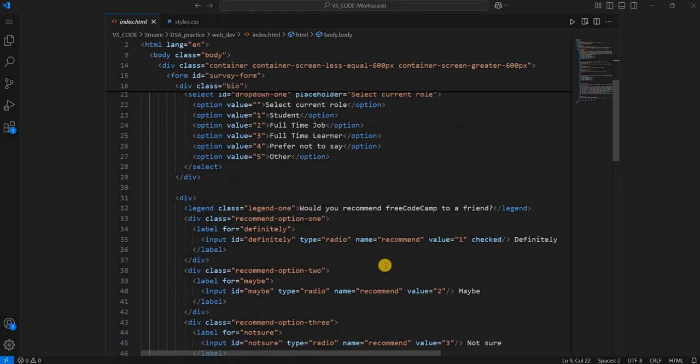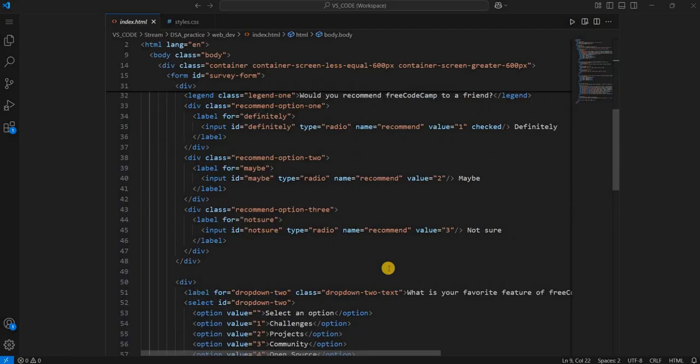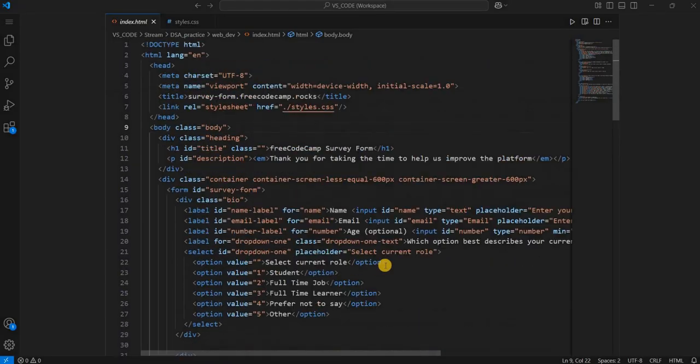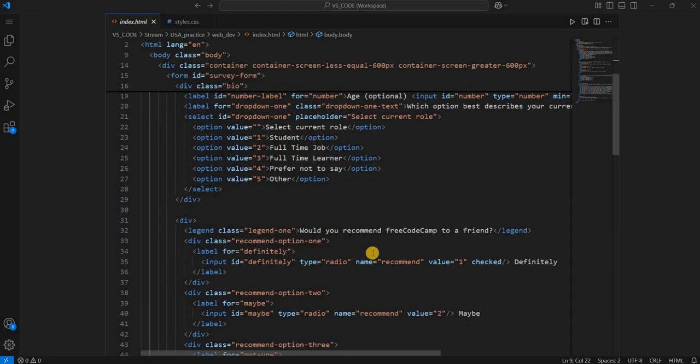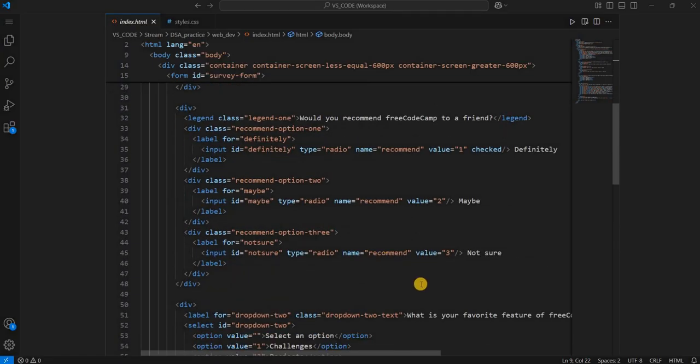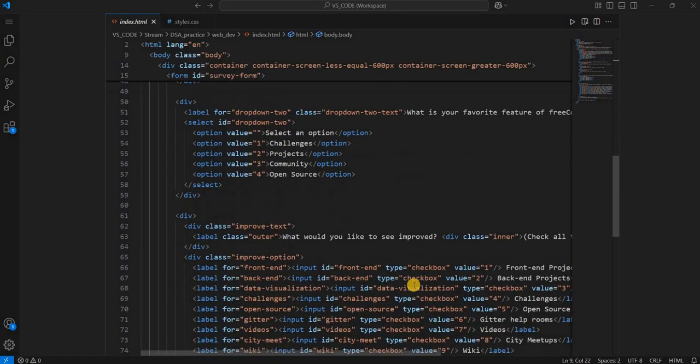Till now we have done like 75% of the work from the original work. So till now we have added the basic styling of the web page.